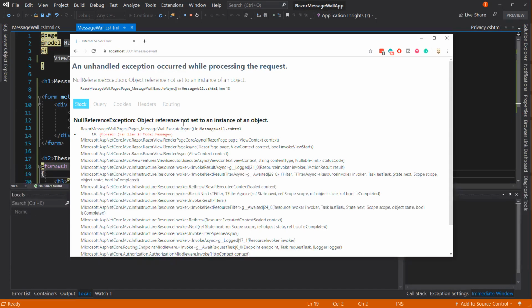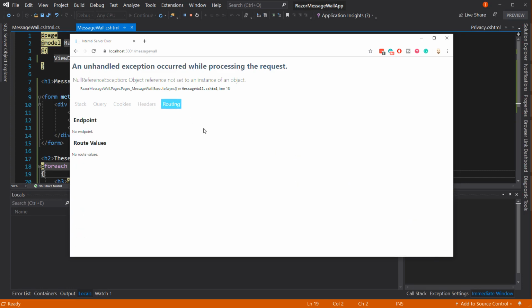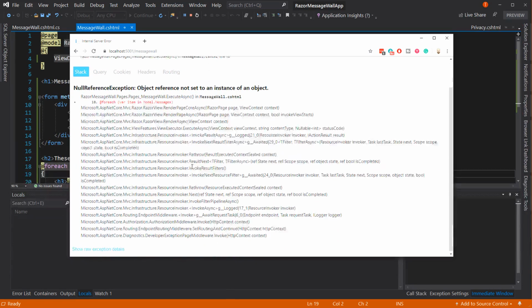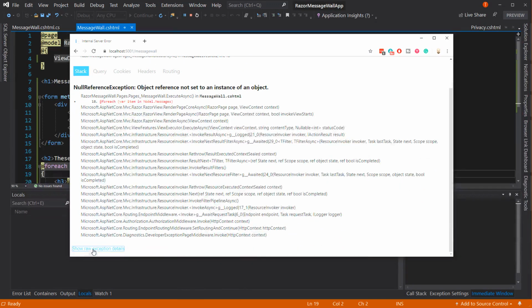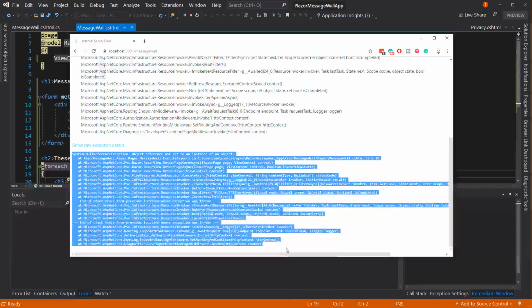And notice this is the user-friendly, or the developer-friendly error page. It's got a whole bunch of information. It's got information about what the issue was. It even has any query data, cookie data, header data, routing data, all that information on here so that you can diagnose what the problem is. You can even view the raw exception. So that's the raw exception right there. That's the actual what you'd see in Visual Studio.